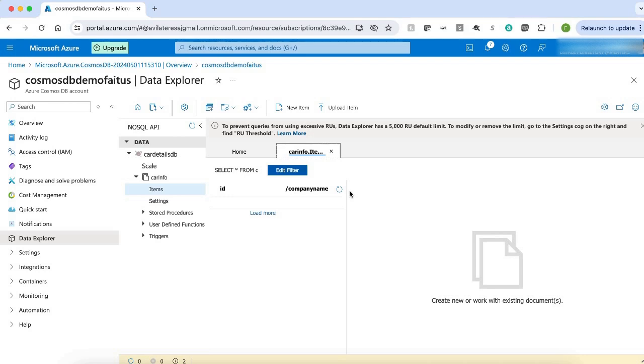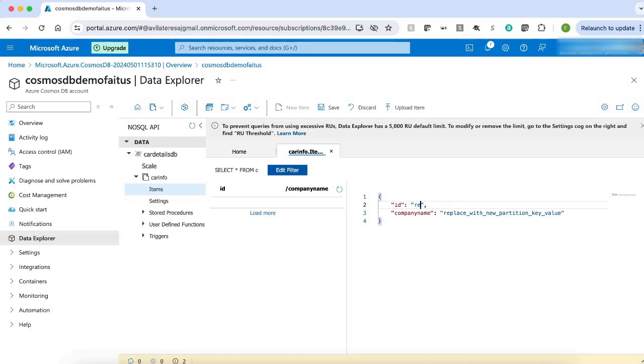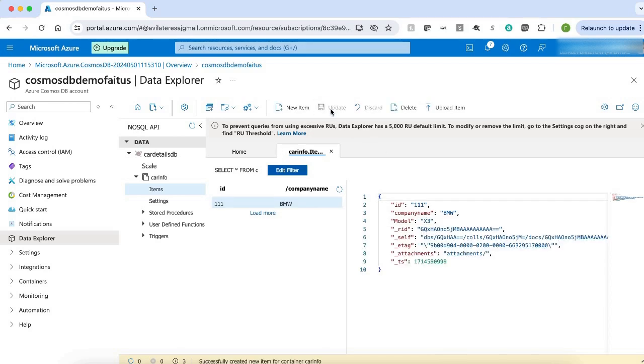In order to add items, let's click new item. Let's have my ID as 111 and the company name as BMW. We can have other columns as well. I'm going to add model. My model is X3. In order to save the item, let's click save. Our item is successfully saved. We can see some system generated items also got added. Let's have one more item added.